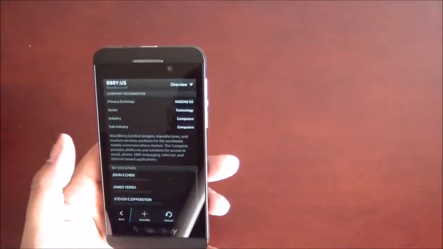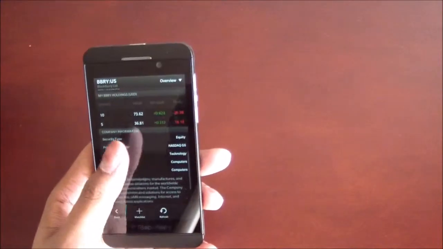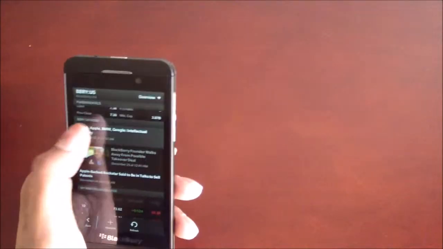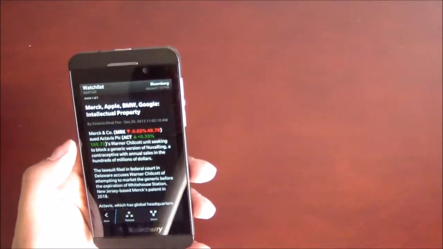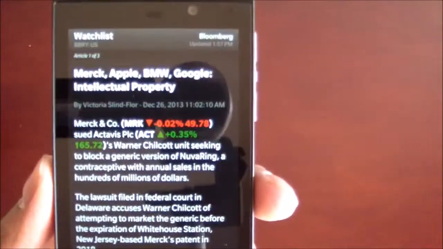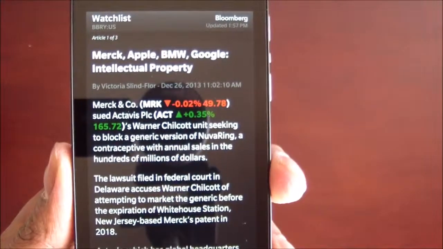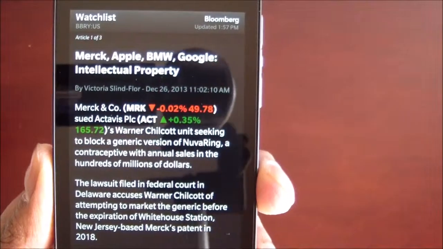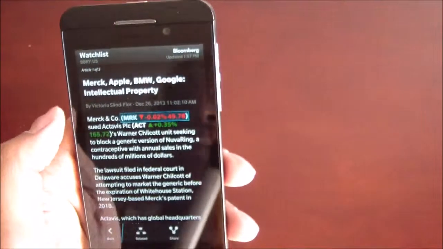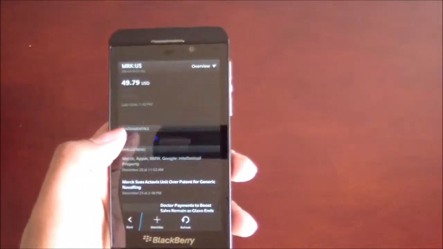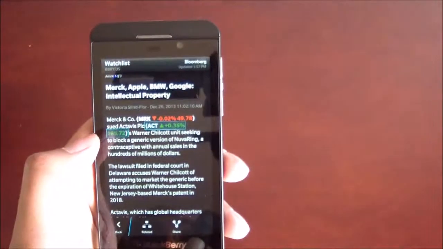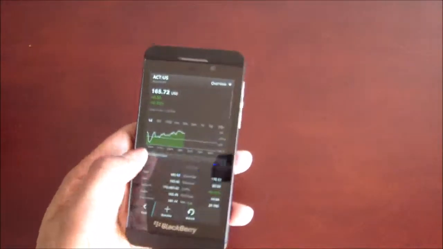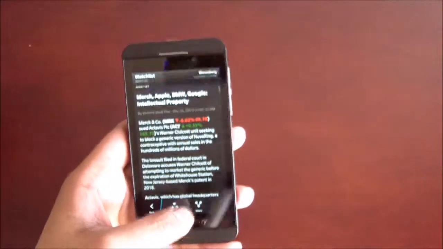And at the bottom you do get some key executives and some more information about the company, what sector it's in, and some related news. What I really like about the app is you see these stock markers for Merck, and there's one for Activiz. I can just click those, and within the application, it'll actually go to that. That's really neat integration, and I really like the way that works. And it's got a nice blacked out theme, so that's pretty awesome.